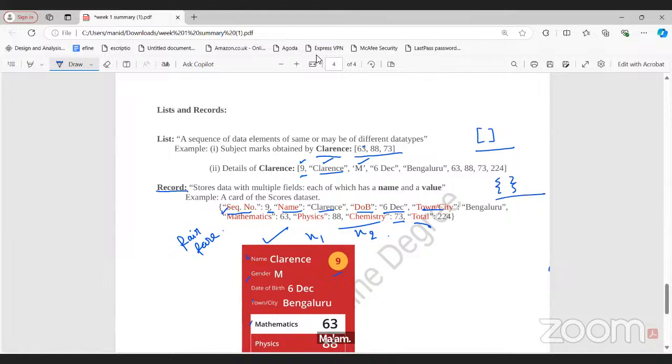Ma'am, can I ask my doubt? The list values, each of those values can be stored in a variable, right? Basically, when you put those brackets there, it can be treated as an array of elements. Yes, you can treat a list as an array. If you have the idea of what arrays are, you can think of a list as an array.